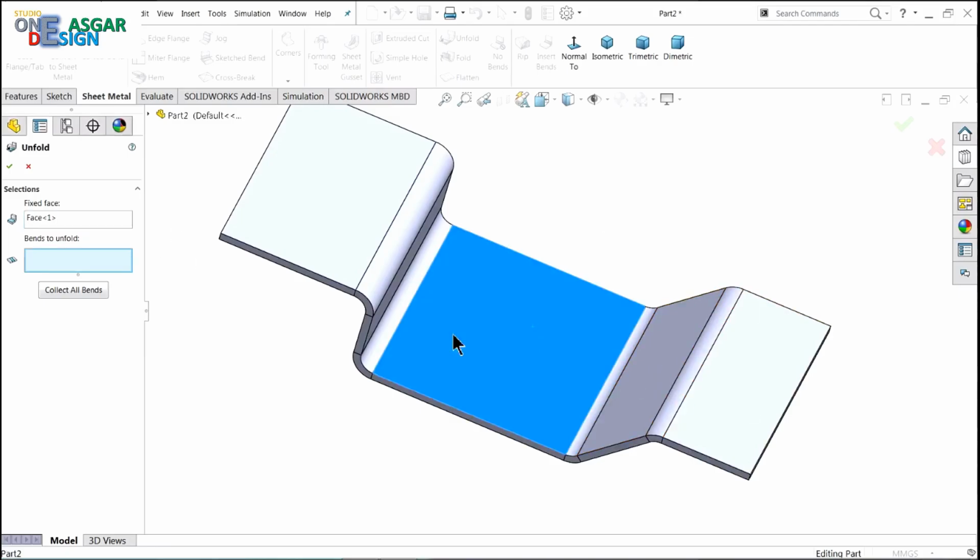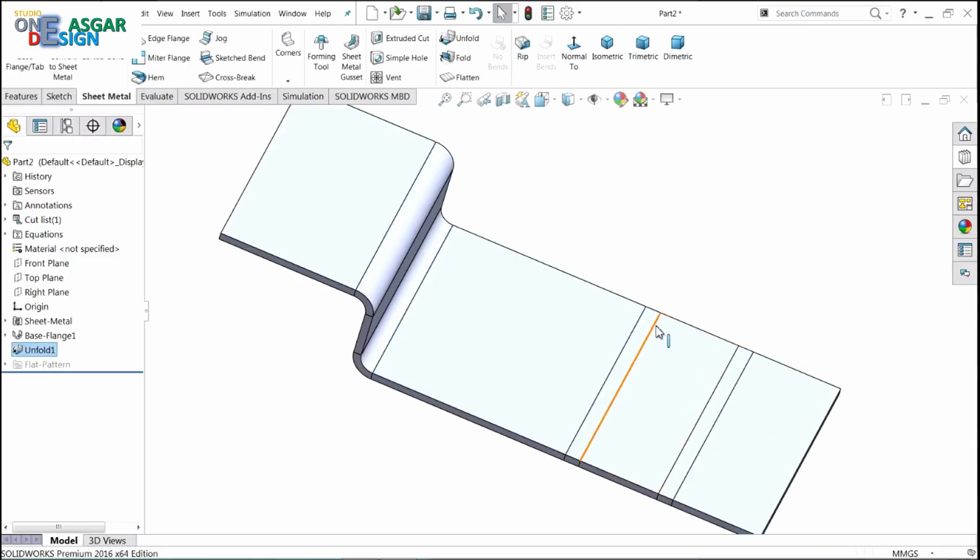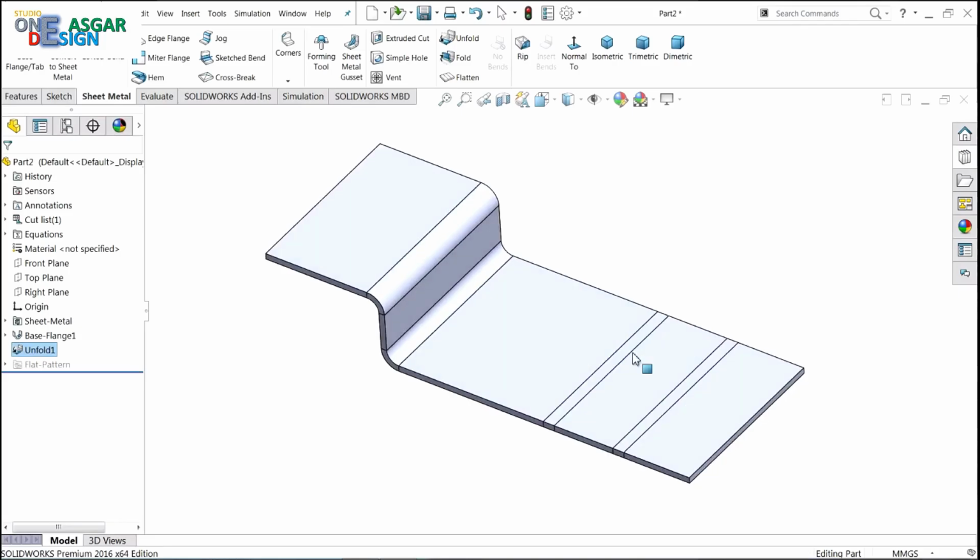First we have to choose the fixed surface. This is our fixed surface. Bends to unfold: I'll choose this bending and the second bending. Whatever number of bends you want to open, just click on them. So here we will choose only one. So click OK. Now see, it is open.